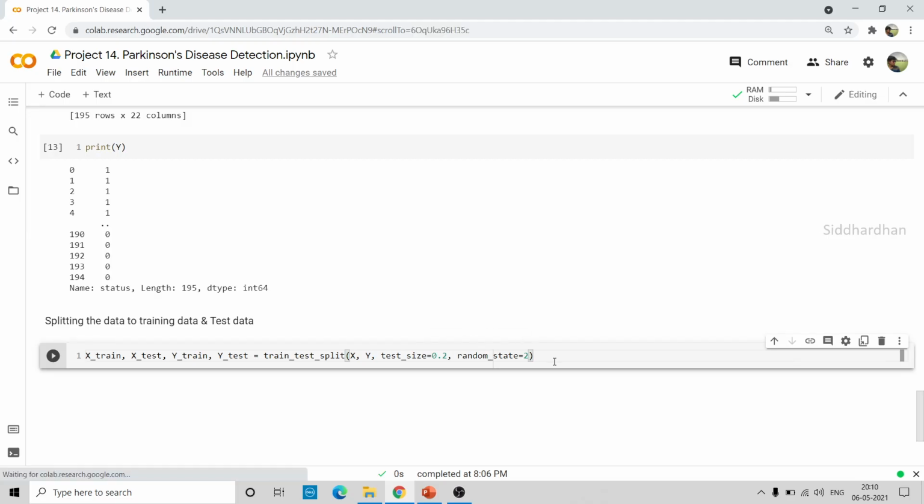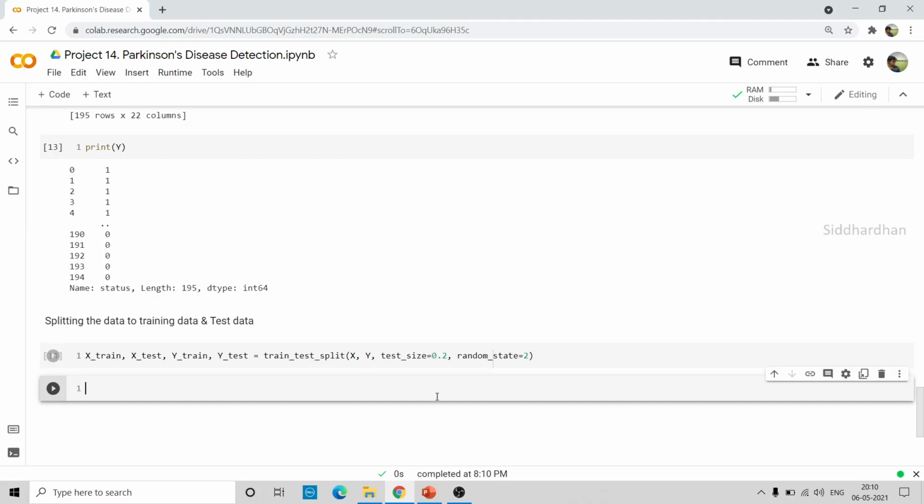Okay, so let's run this. This will split our data into training data and test data. And now you can print x train.